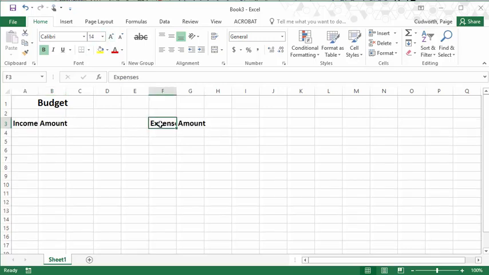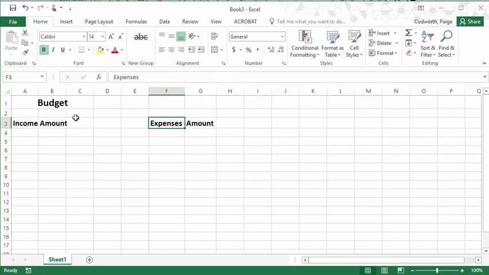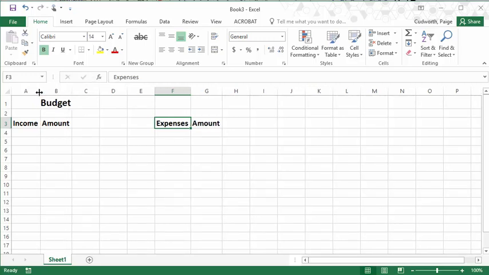To quickly resize a column, you can double click on the right-hand edge, and it will automatically make it fit what you've got there. This can get a little tricky when you have merged cells, but looks like it works here. Okay, I want to make a little table of income sources and expenses.